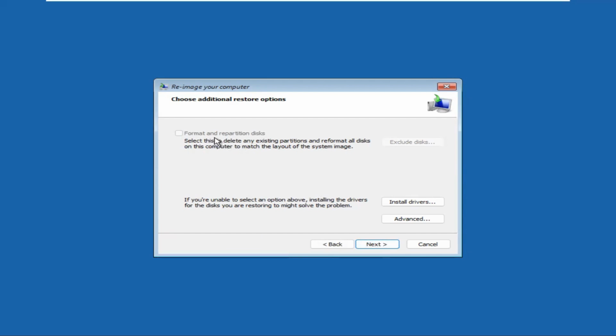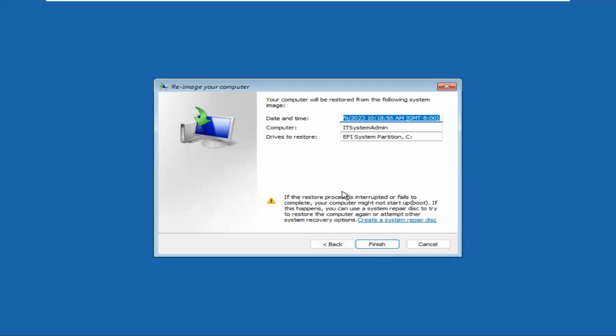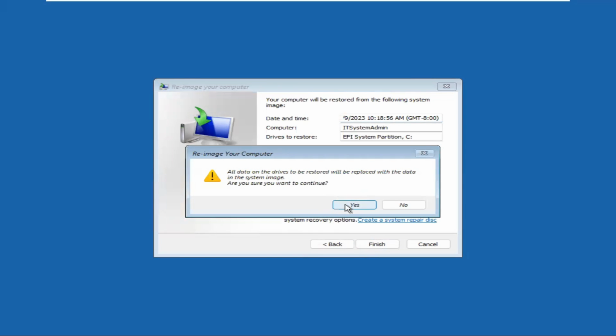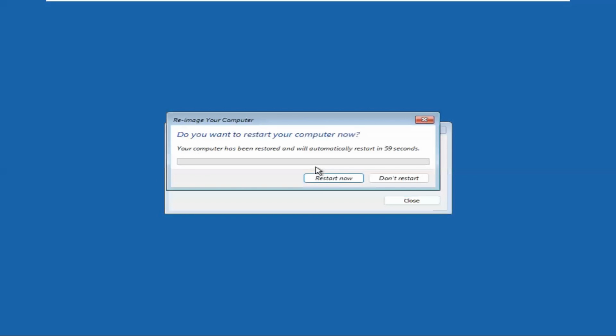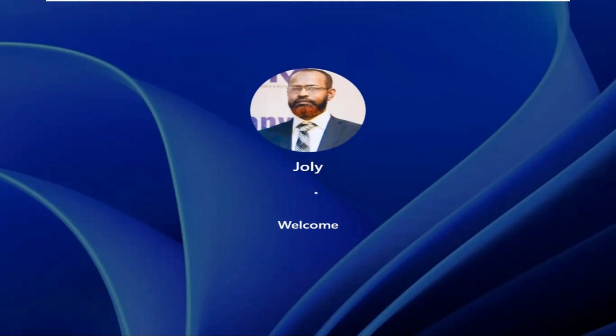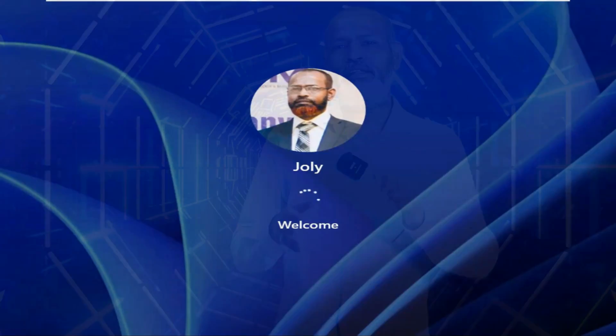Click on Next, Format, and Expandable. This is the summary, and click on Finish. Click on Yes to continue. The restore has been finished. Now click on Restart Now. Look, the system image has been restored successfully.